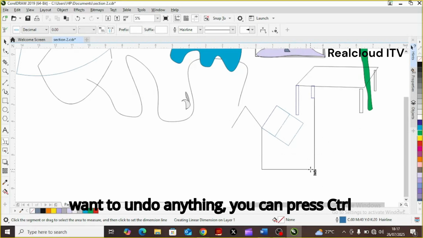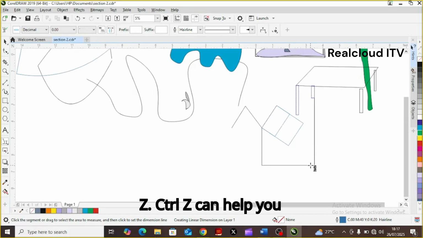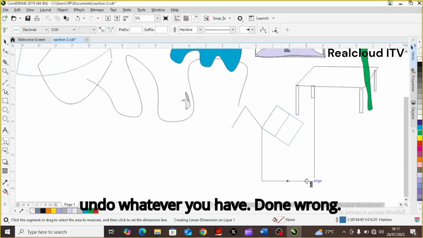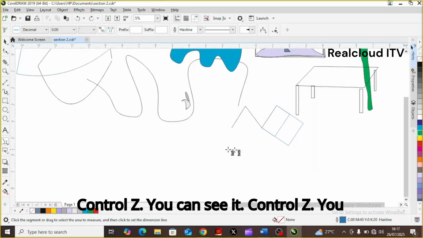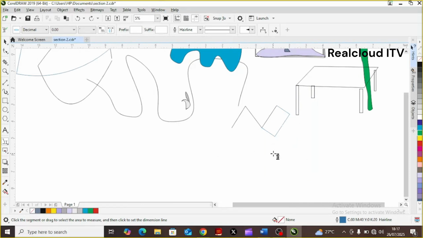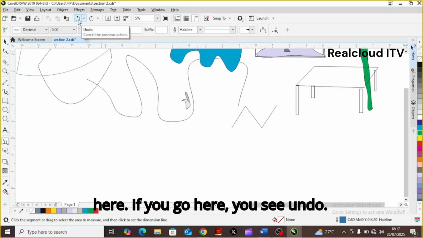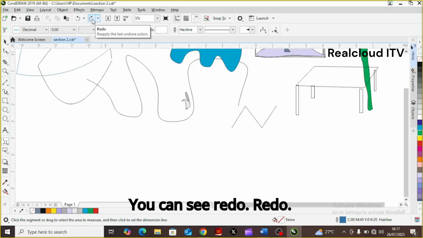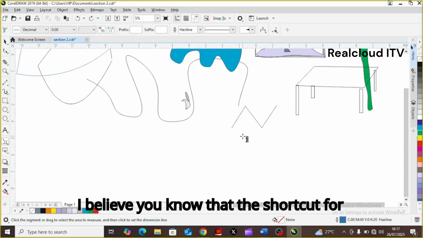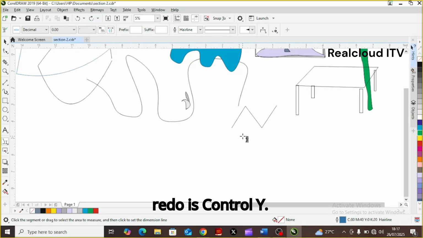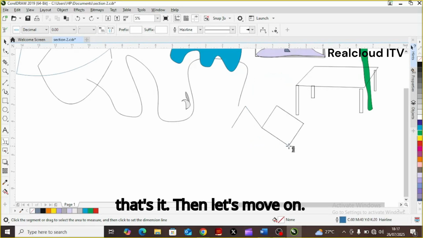Remember that once you want to undo anything, you can press Ctrl+Z. Ctrl+Z can help you undo whatever you have done wrong. Either you press Ctrl+Z or you go here. If you go here, you see undo. You can see redo. I believe you know that the shortcut for redo is Ctrl+Y. So that's it. Then let's move on.